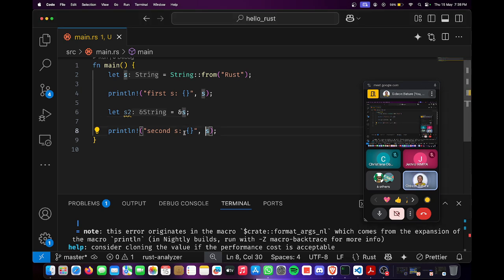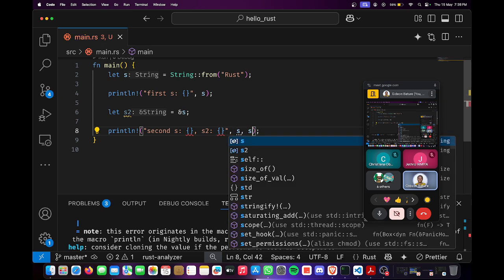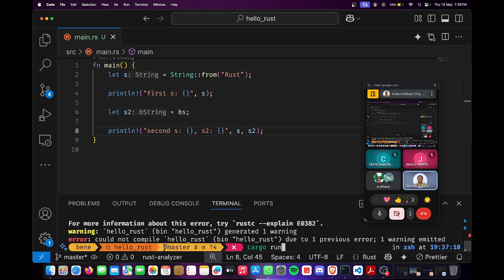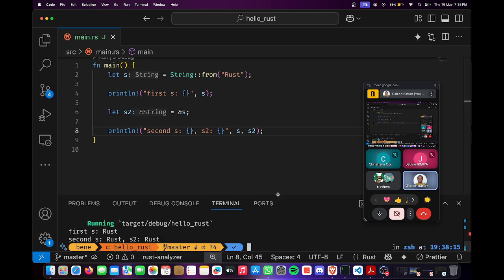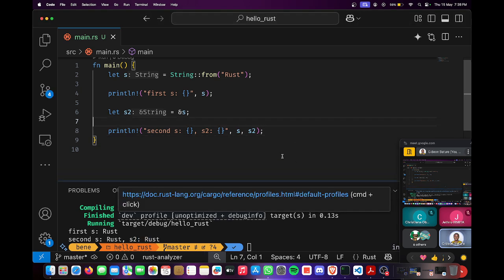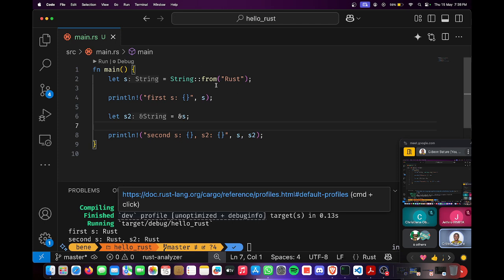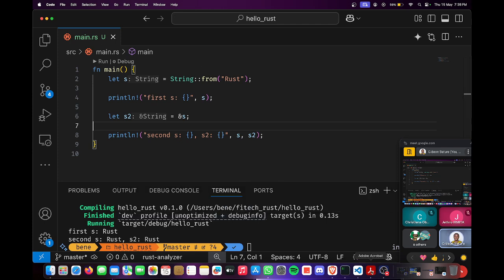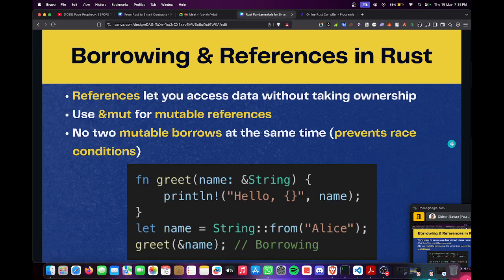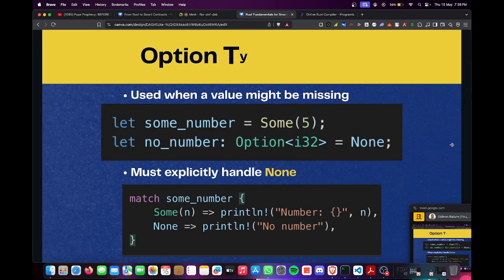So you can see that here we can even access both s and s2, right? So if we run our cargo run, you can see s is Rust, s2 is Rust. So that is the whole idea of move and borrowing. Now let me see, before I talked about it, let me check the next slide to be sure.